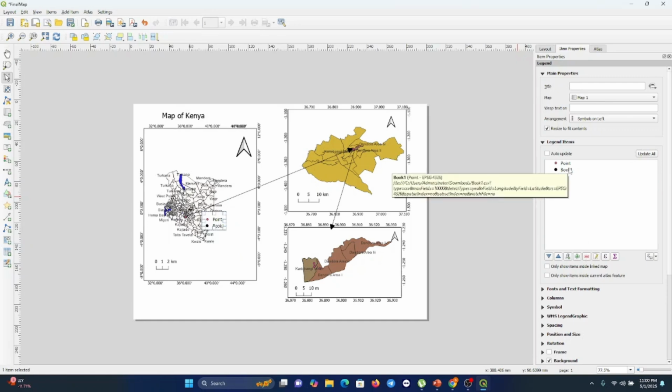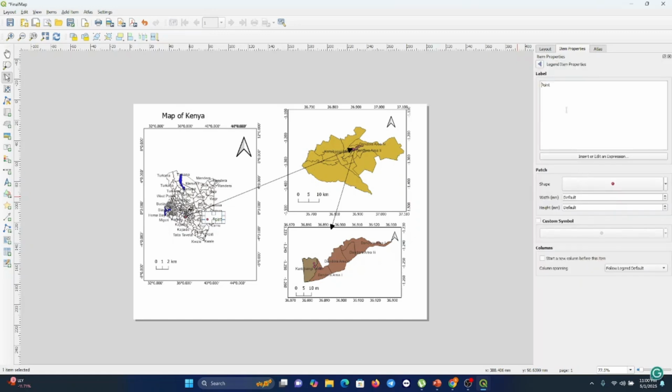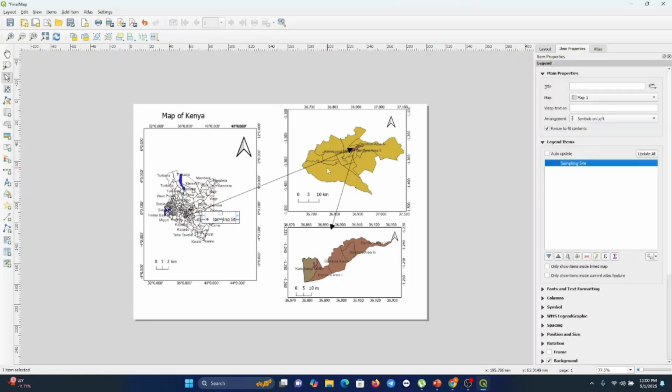So then if you want to show, I also don't want this point. If I want to name the points, I'll just double click on it like this, then change the name, like sampling site, sampling site. Then now I can go back, because when I change that name, you can see on the legend it's also changing.